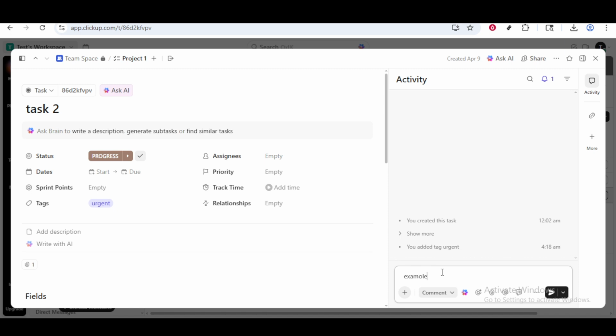Now, it's time to type your comment. Be clear and concise, ensuring your communication is effective and understood by anyone who reads it. Remember, comments are a powerful tool to keep your team informed and aligned, so take a moment to reflect on what you want to express.